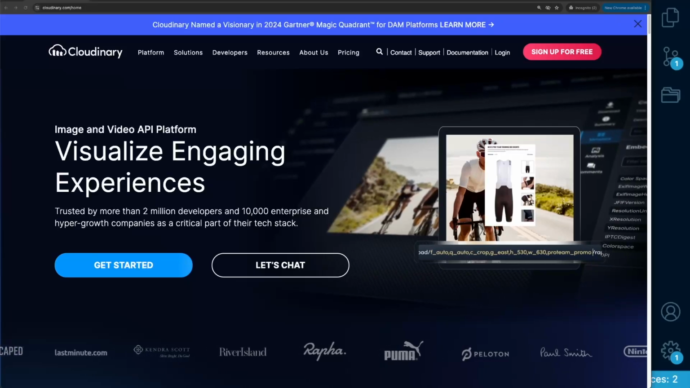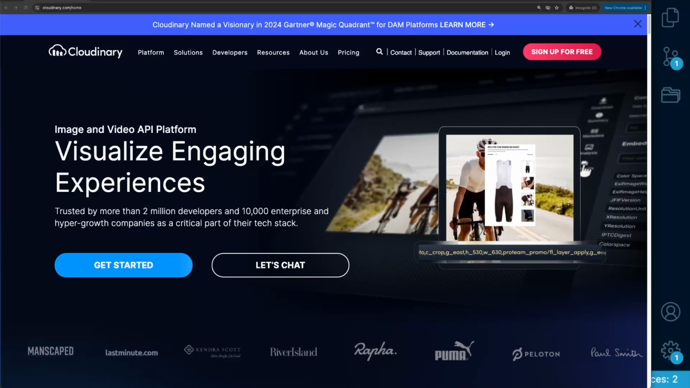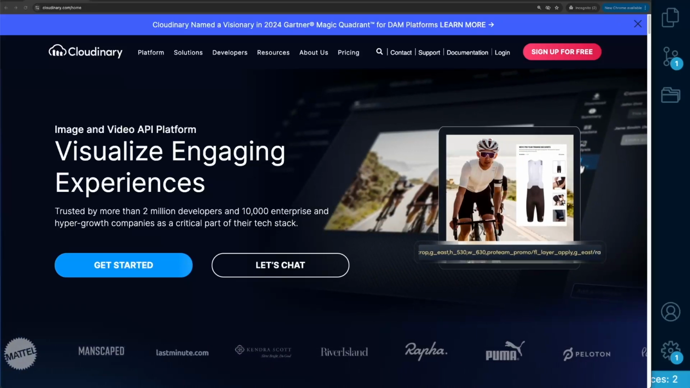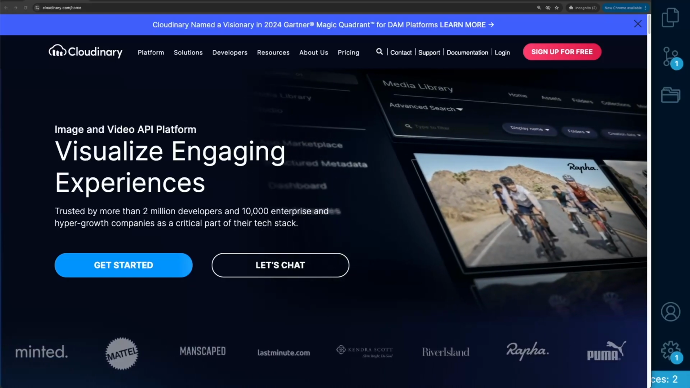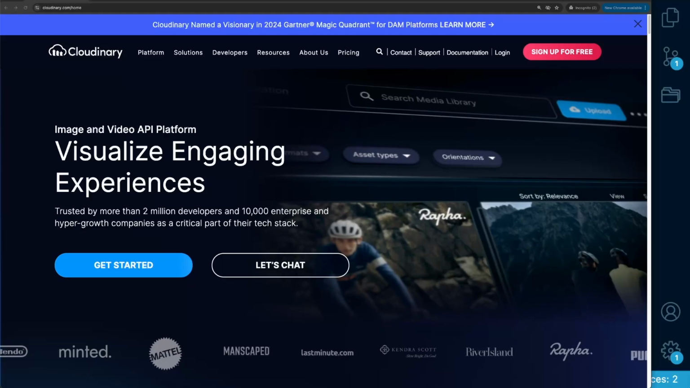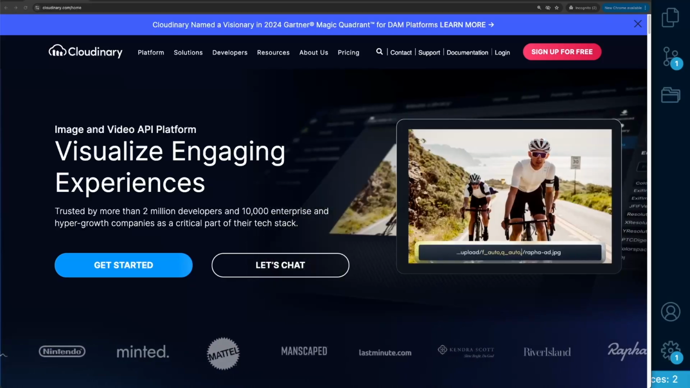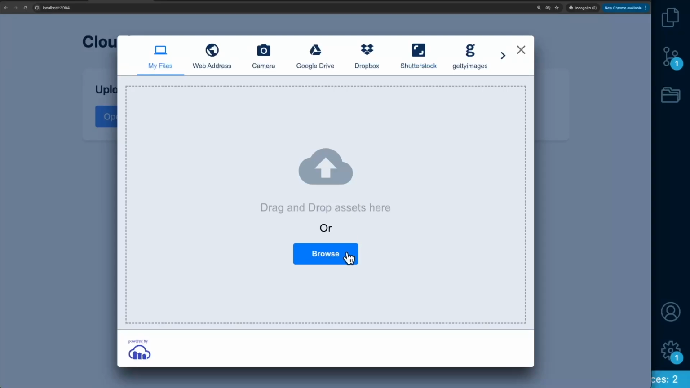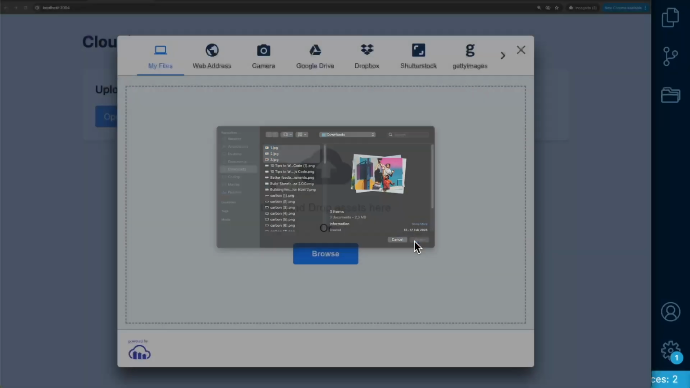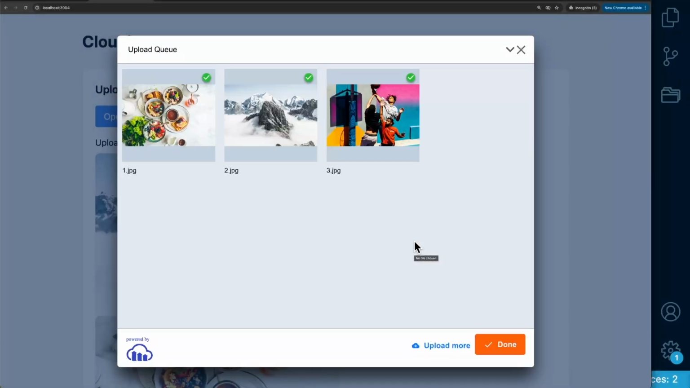Welcome to this tutorial on using the Cloudinary image upload in Nuxt. If you are looking for an easy way to handle image uploads in your Nuxt projects, Cloudinary is a fantastic cloud-based media management service. By the end of this video, you'll have a fully functional upload widget that seamlessly integrates with your Nuxt application.